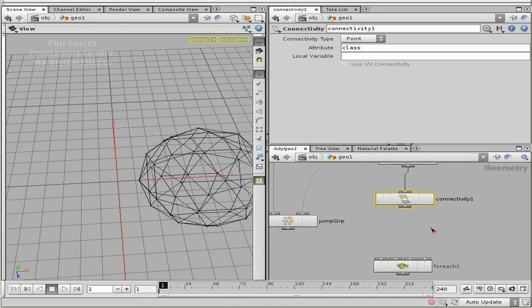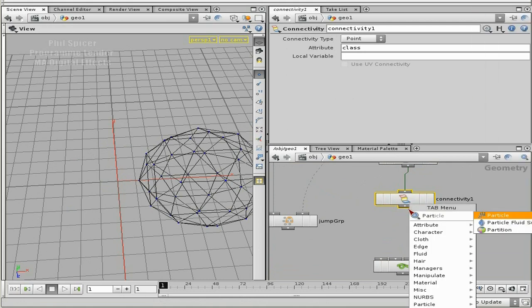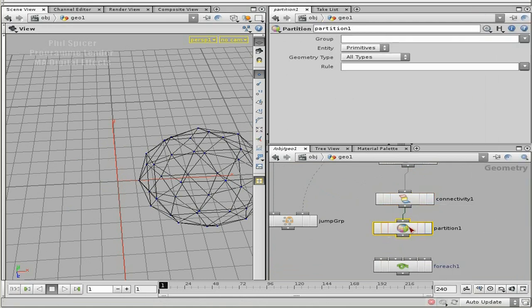So we can combine this with a partition. Let's type partition, and now we can set the rule for the partition. The entity is primitive, so that's fine.